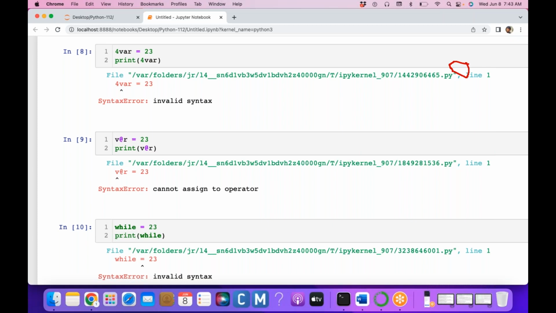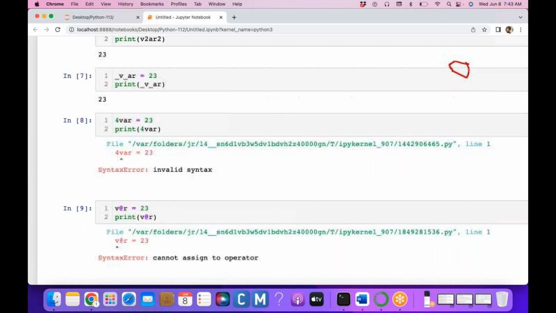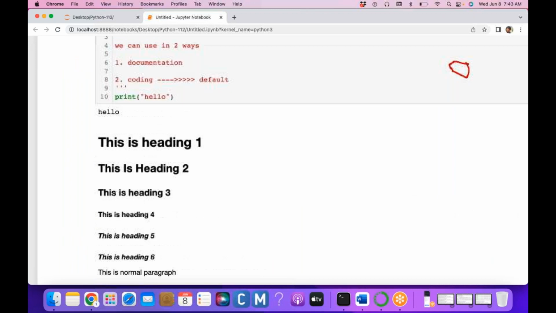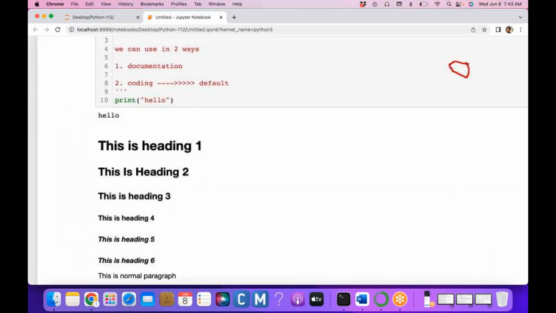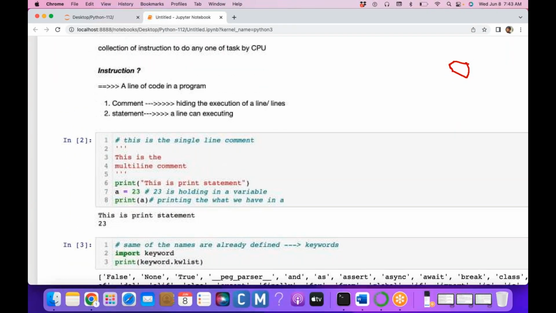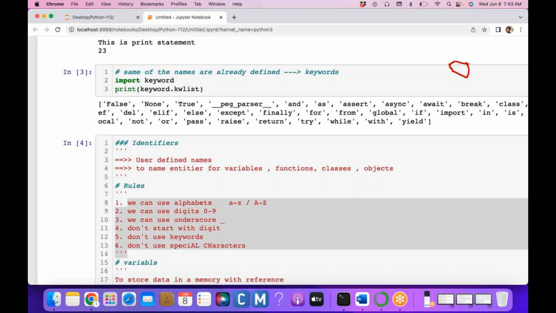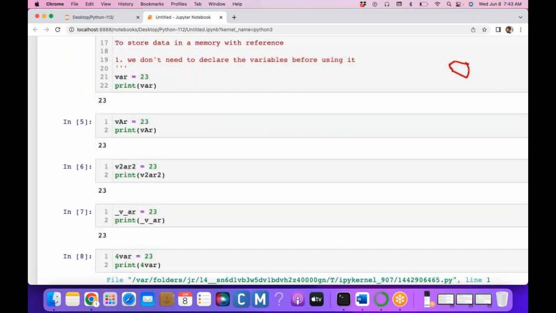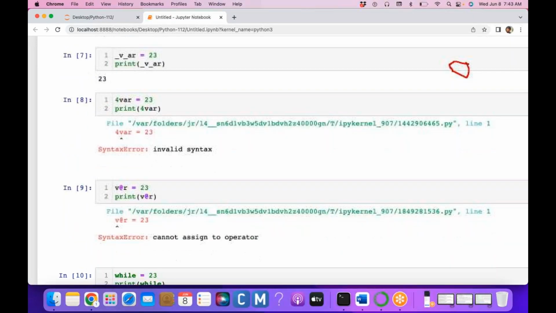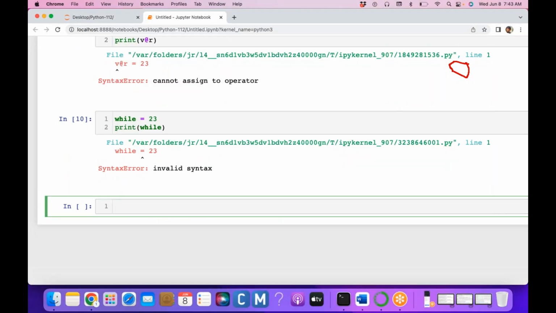Okay guys, this is for today's class. As of now, we understood what the Python programming language is and how we can use this Jupyter notebook in different ways, and we started understanding Python. In any coding or program, comments and statements are common. Some special names and some user-defined names are there, which we have discussed in this class. In the next class, we will see data types and some built-in functions, by tomorrow's class.